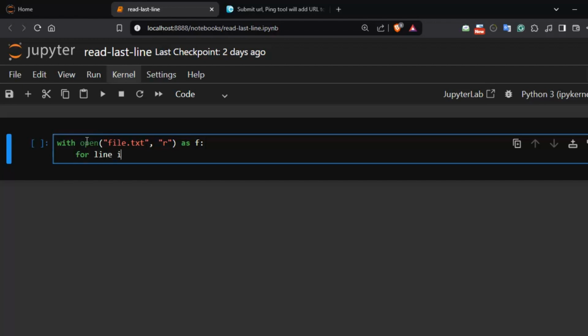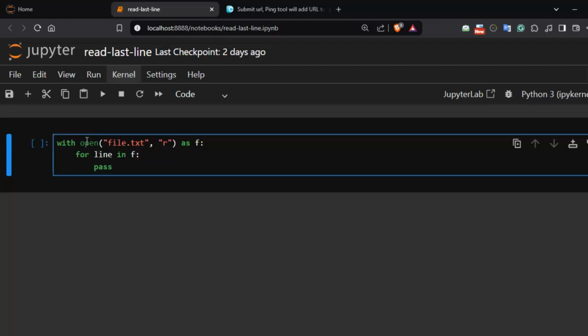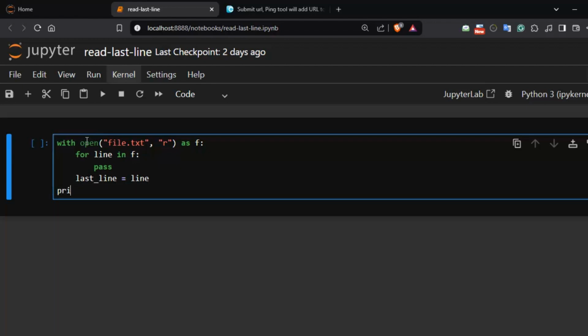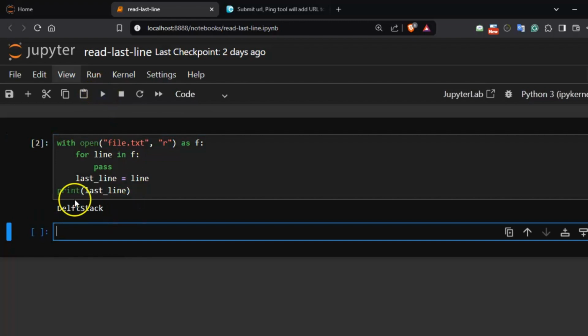Notice that we don't actually process any lines inside the loop. Instead, the loop runs through all the lines and Python keeps updating line with the most recent one. After the loop finishes, line holds the last line of the file. This method is great for small files but inefficient for large ones because it reads the entire file sequentially.